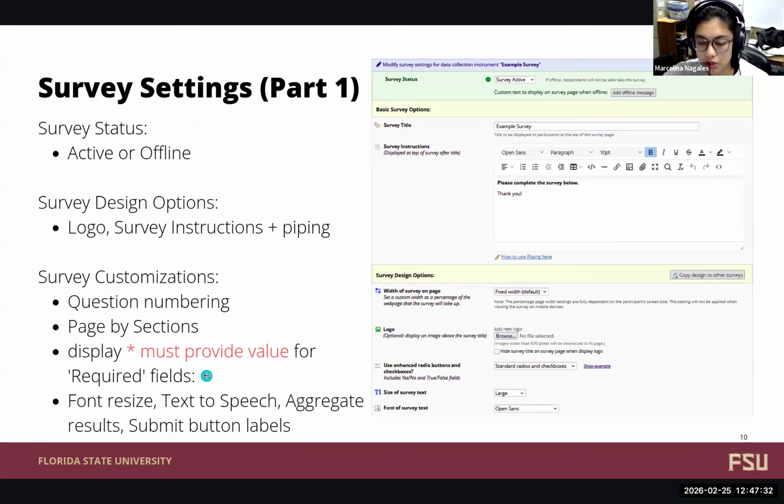You have the option when you're creating fields to set whether it's required or not, and this just gives you a display for the participants to make sure that you have to provide the value, instead of just having that pop up at the end that says, hey, you didn't fill out this form or this field. And then the last bit of the survey customizations is there's a couple different accessibility features.